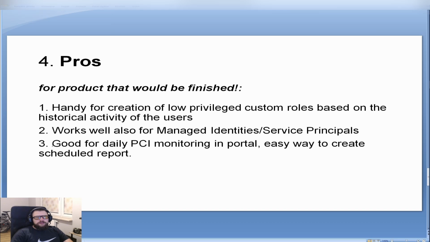You can, for instance, monitor the PCI, the risky index of the permissions visible in the tenant. There are the reports for the over provisioned users, for the inactive users, applications, and so forth. So yeah, that's it.